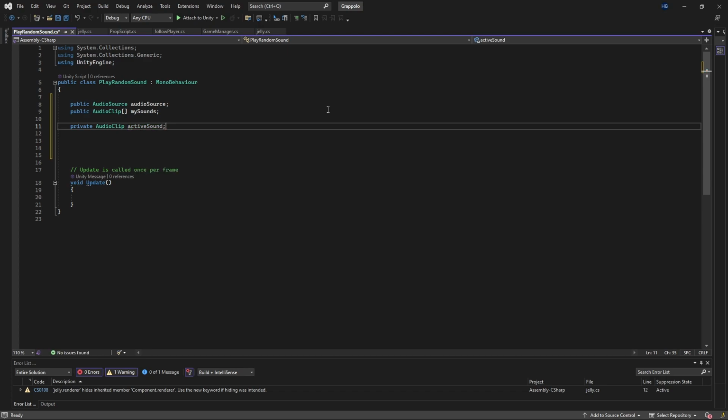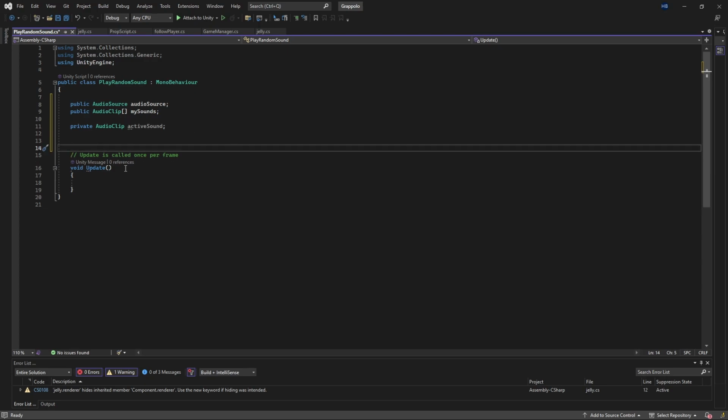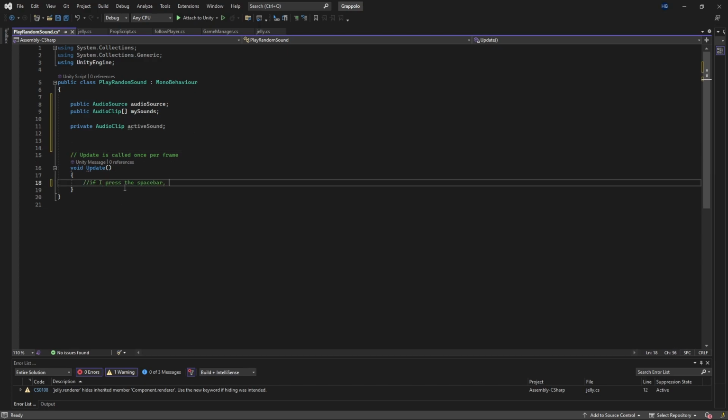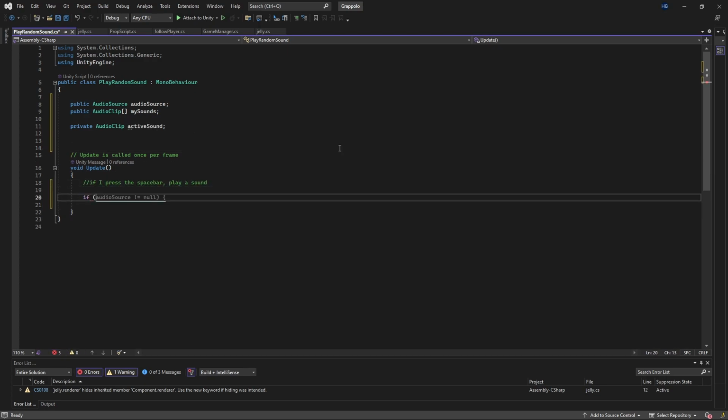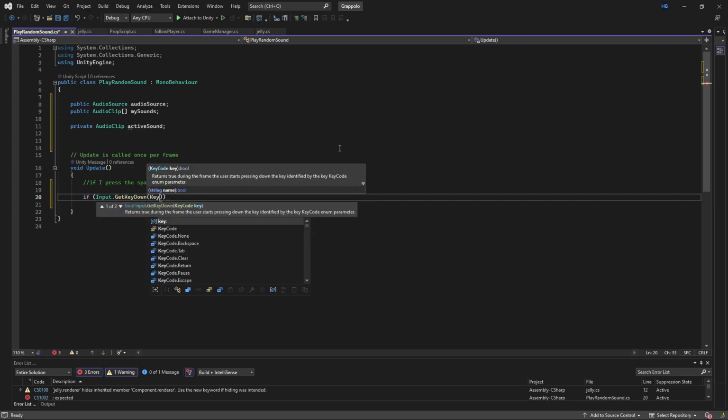Now I can actually write the logic. To keep it simple, I'm just going to say when I hit the spacebar to play a random sound. Because I'm checking for input, I'm going to put it inside of the Update method, which checks every frame. So I'm just going to say if Input.GetKeyDown and then KeyCode.Space, if that is true, then execute the following logic.